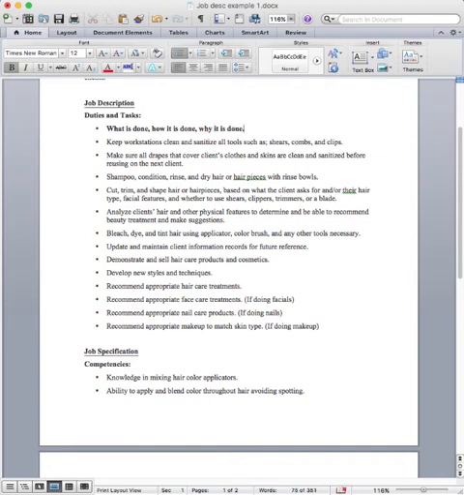So the what is really the action word. Looking at this particular list of tasks, I would say cut, analyze, bleach, update, recommend. These are action words that describe what is done. The how it is done is going to identify what the tools, techniques, information, anything like that, are that are used in order to accomplish it.